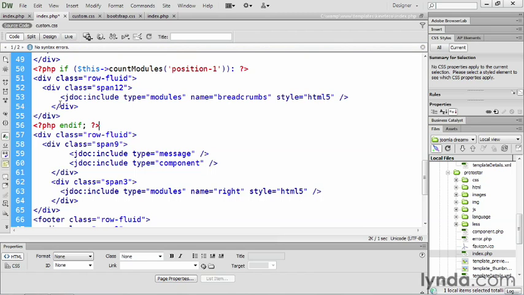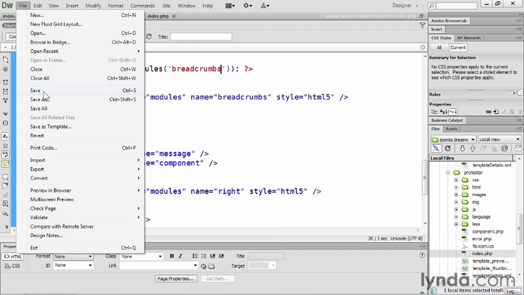So I need to change this position 1. Don't get rid of the single quotes, but change position 1 to say breadcrumbs. So in other words, if there is anything in the module position of breadcrumbs, then go ahead and write in the surrounding HTML markup that we need, as well as the breadcrumb module. And if nothing is present at that particular point, then we'll go from line 49 right on down to line 57, and we'll start in on the content. So I'm going to save this, file save.